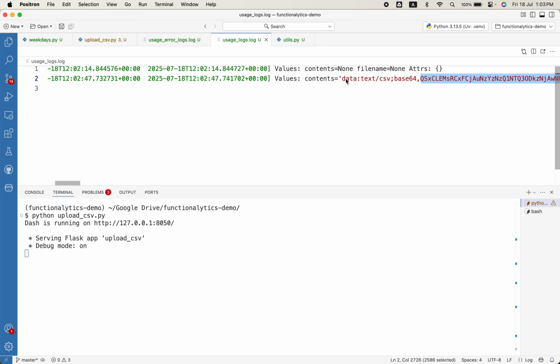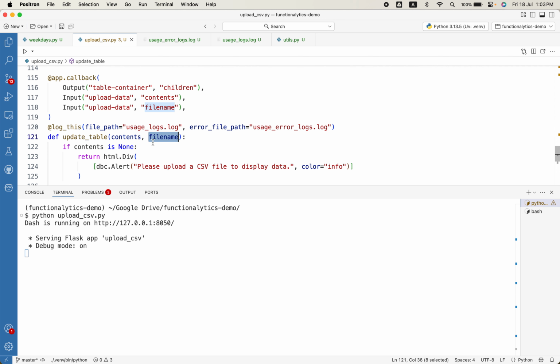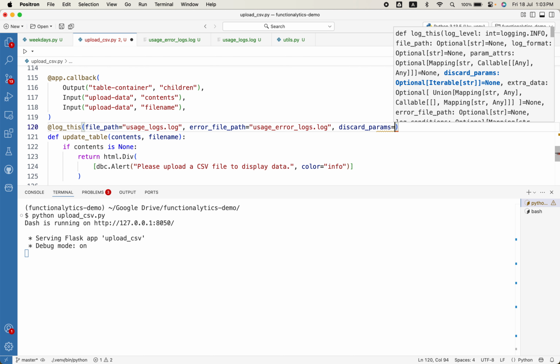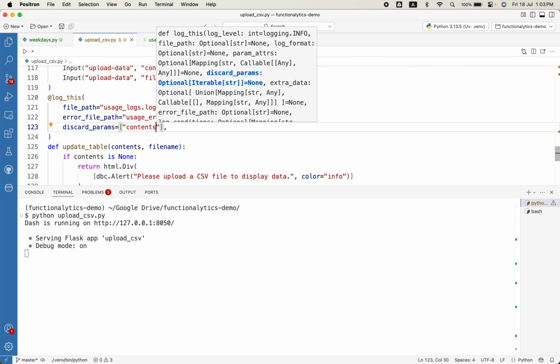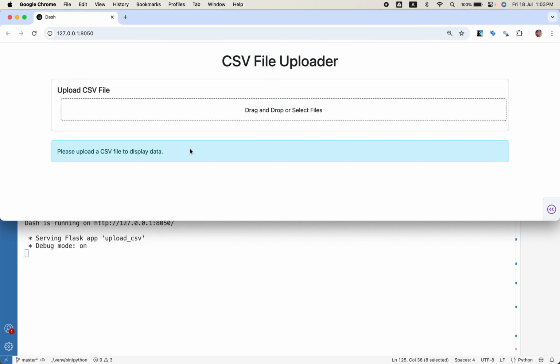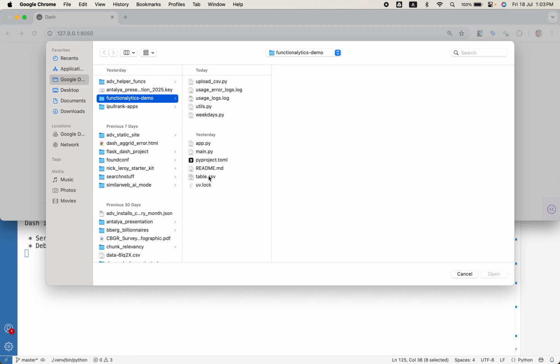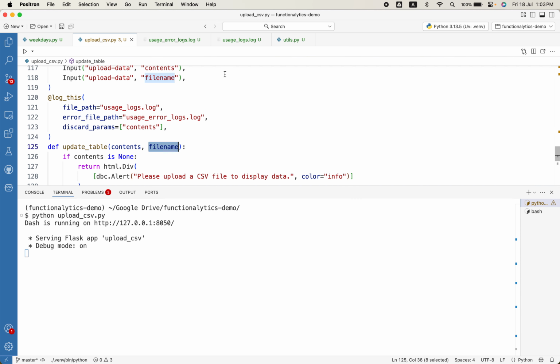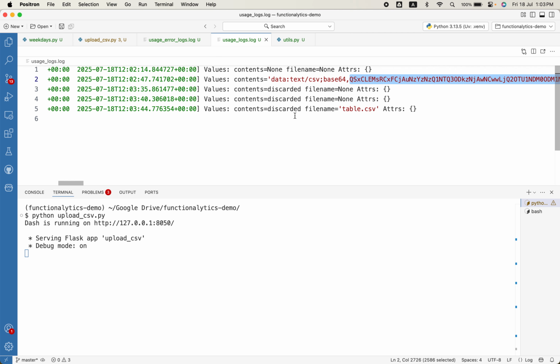Of course, we can decode it and so on. But I want to make my logs a bit more manageable. So what I can do here is I can discard a bunch of parameters. So contents, discard this, like don't log this parameter. And file name is going to be logged because I did not discard it. Okay, so let's refresh and upload table.csv and see what happens to our usage.